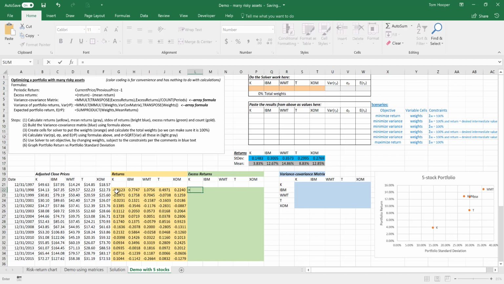Excess returns are the periodic return minus the mean return. Put absolute cell on the row but not the column, and then I can copy it all through the green.